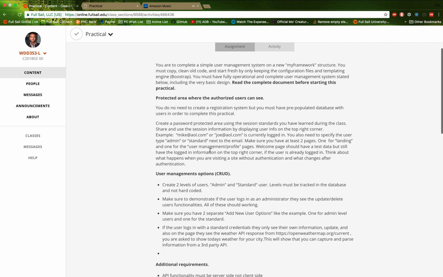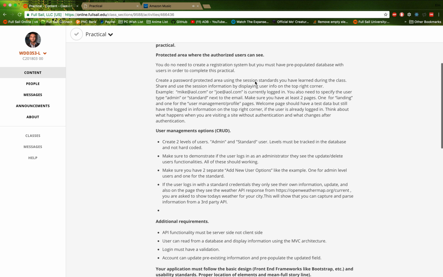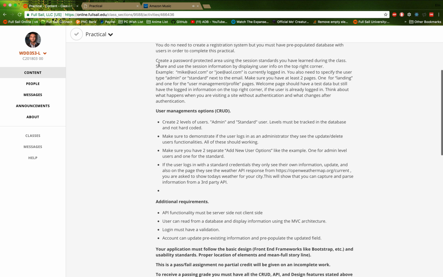Alright, well, the instructions for the practical were to complete a simple user management system on a new MyFramework structure. Read all the instructions before we begin. The basics are to create a password protected area using the session standards that we've learned. For example, show the emails that are currently logged in. You also need to specify the user type, admin or standard, next to the email, and make sure you have at least 2 pages, one for landing and one for user management / profile page. The welcome page should have test data, but still have the login information at the top right.